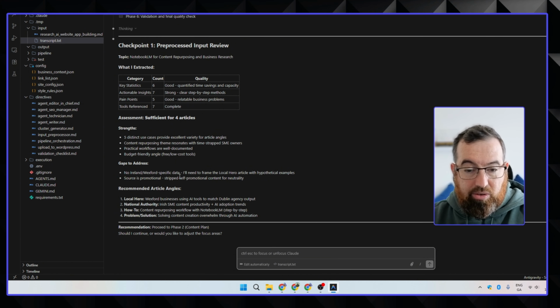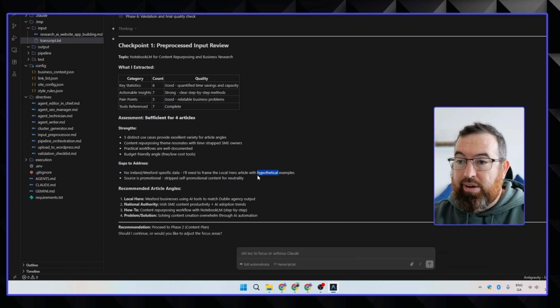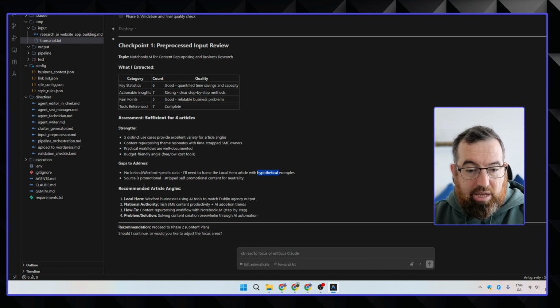Again, that's my local area. I need to frame the local hero article with examples. Again, this is key here. So this is probably the one article I do look to try and edit a bit more with my own experience and knowledge, but it gives me a starting point. Sources, promotion, strips of self-promotion content, yeah.